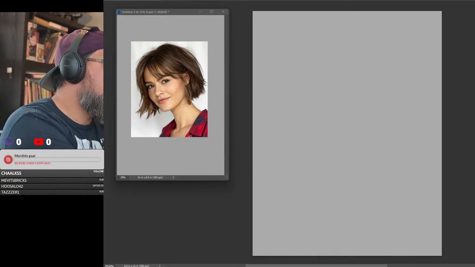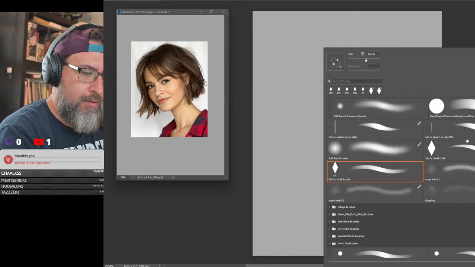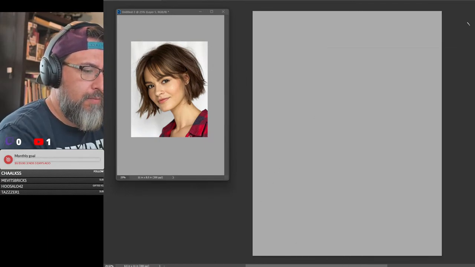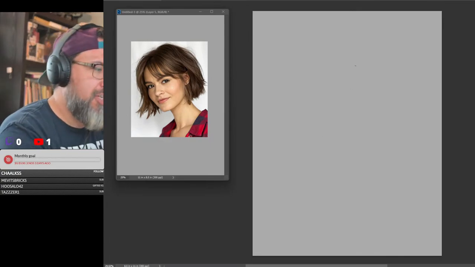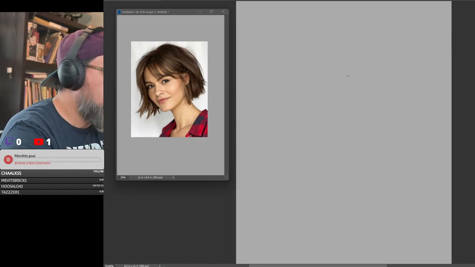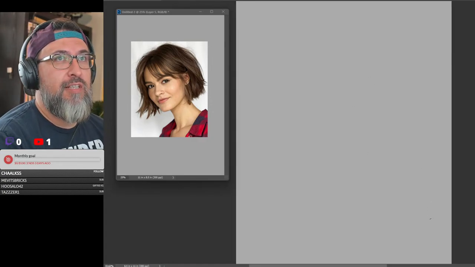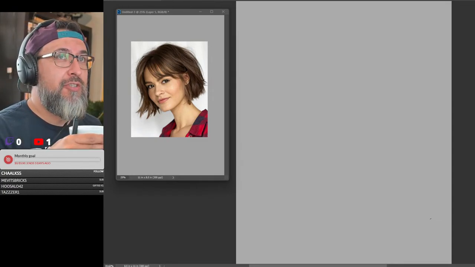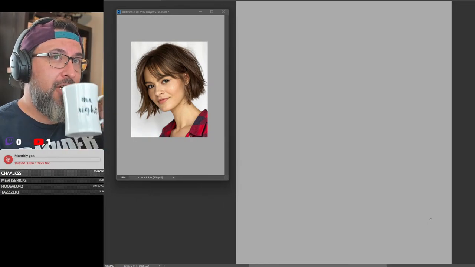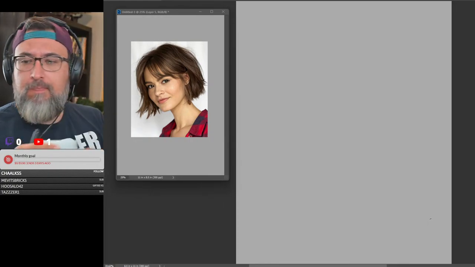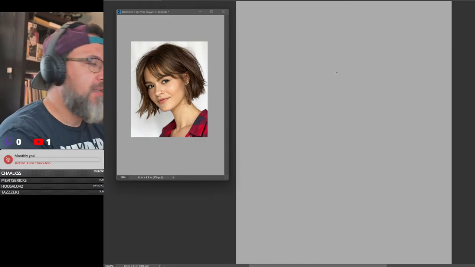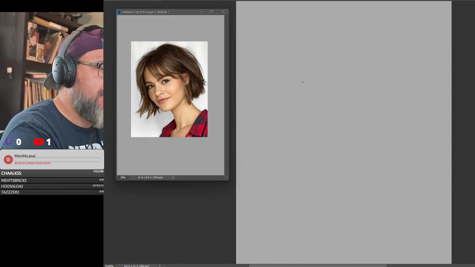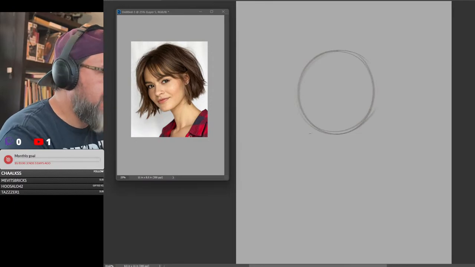So I pulled these images from Pinterest. I'm just going to go with my sketchy brush for now. I'm not going to be worried too much about the face. So the easiest thing to do when drawing hair is break it up into shapes. Break it up into big shapes. So bigger shapes first. So let's just do a basic head shape here.